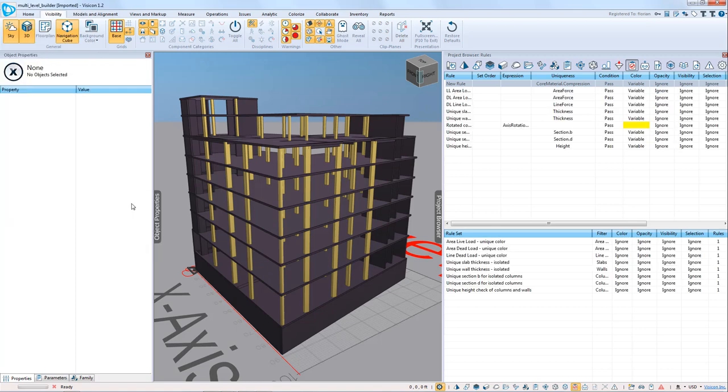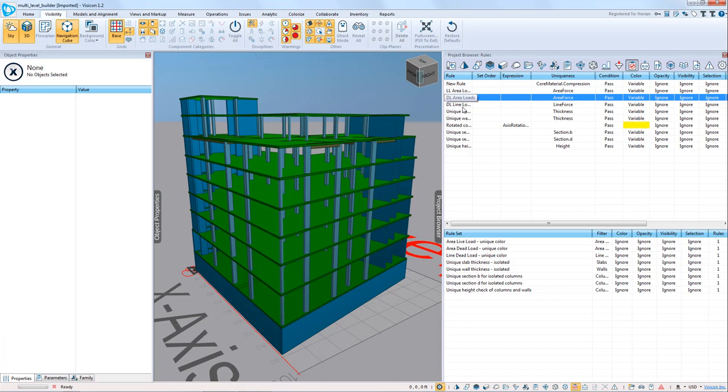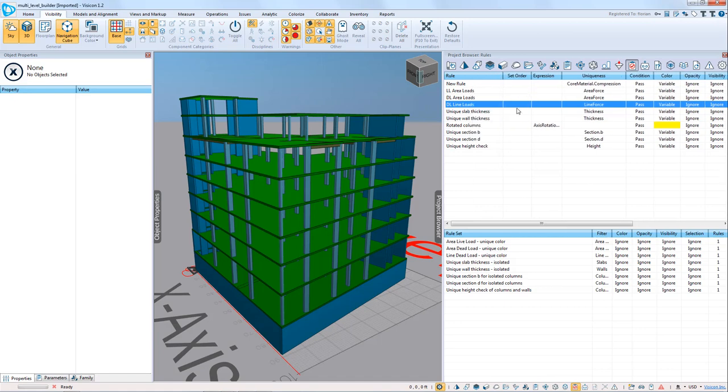So I'm going to apply this. And so what we're doing here now is this goes in and, for example, this identifies, so some of them are checking based on area force of dead loads and other parameters.